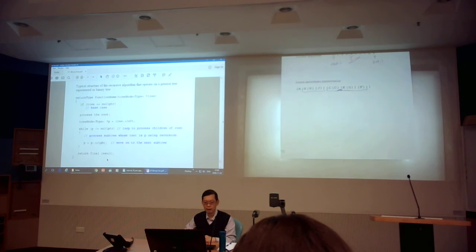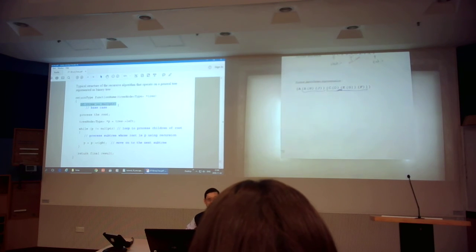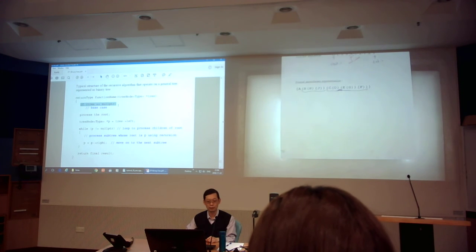So now here is the typical structure of a recursive algorithm that operates on a general tree, which is represented as a binary tree. We receive an input, the pointer that references the root. The base case will usually be that the input pointer is a null value. There may be another base case; it depends on the problem.